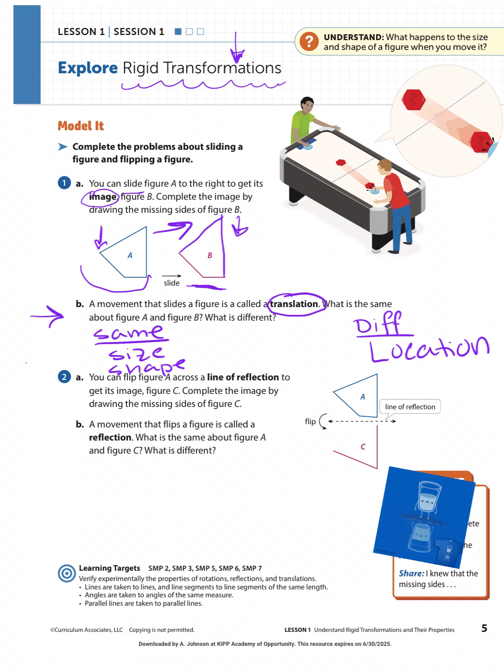So now let's move on to number 2. And I'll switch colors for number 2. Now they're telling us we can flip figure A across this line of reflection to get a new figure, or its image, figure C. So here's our line of reflection, right? And we're just going to flip it over. So if I flip it over, it's kind of going to be upside down now. So now here's the short side here, and then here.